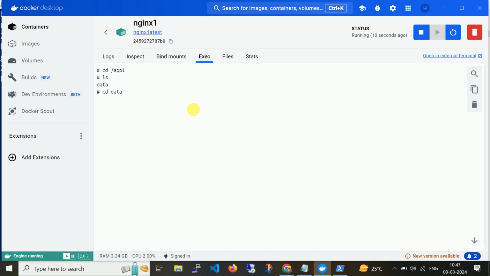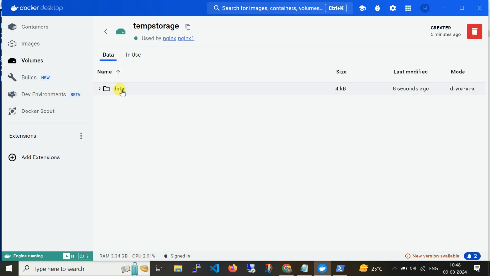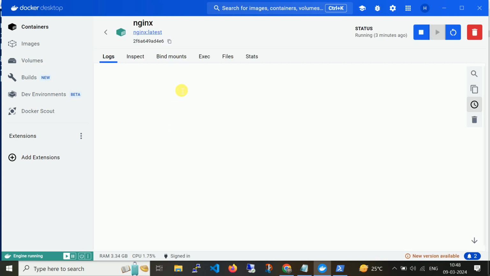Data. Let me create 2 files, 6 7 8 9. Now let me validate in volumes as well. Now let me navigate to the nginx machine, which is mounted at /app. So a common volume you can attach to multiple containers.